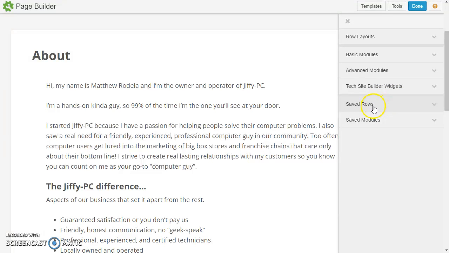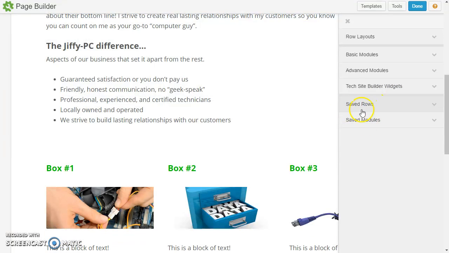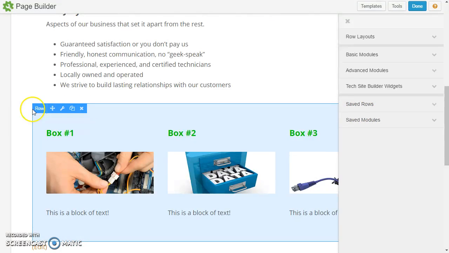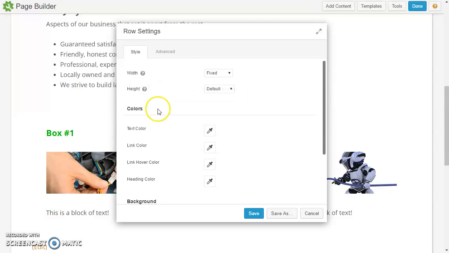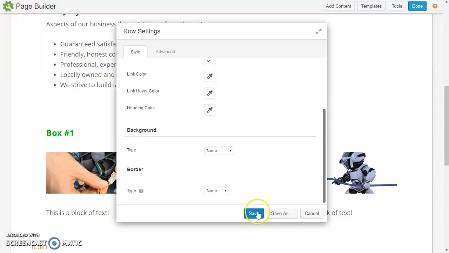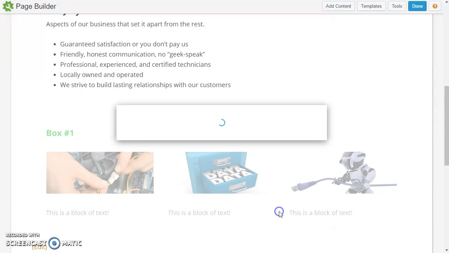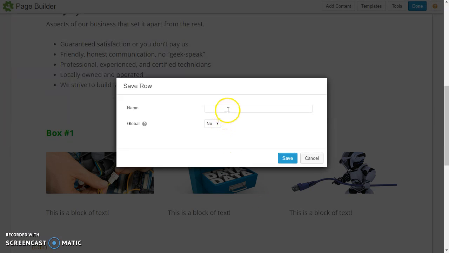One last thing, you can also save anything you've done if you want to redo it. So for example, if I want to save this 3-column with the box and the image and the text, I can do that by clicking on the editor there and then clicking Save As. So when I click Save As, I can give it a name. I'll call this 3-column with image.